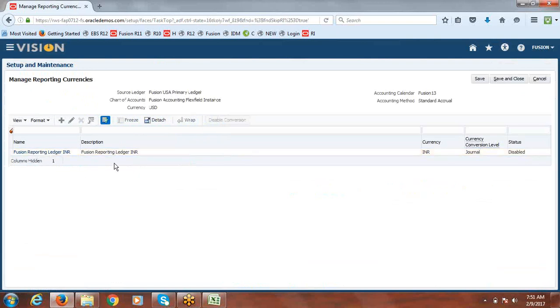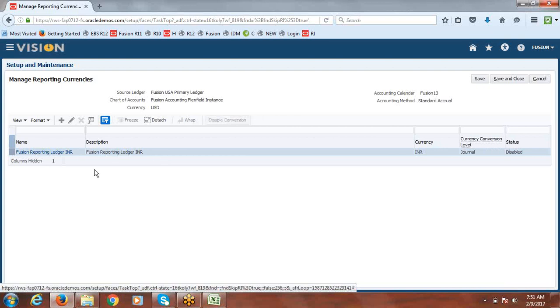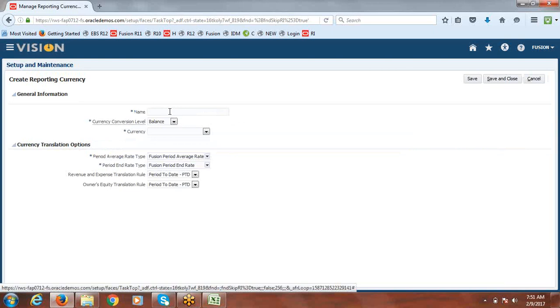So already we have a reporting ledger here, right? We have a reporting ledger. So apart from this, we are going to add AED also for reporting purpose. Just click on add. Here name I'll give Fusion AED. So we know when you are doing the consolidation in that process, instead of our subsidiary ledger, this name only will get displayed by reference to our subsidiary ledger. So we have to give proper naming convention here.